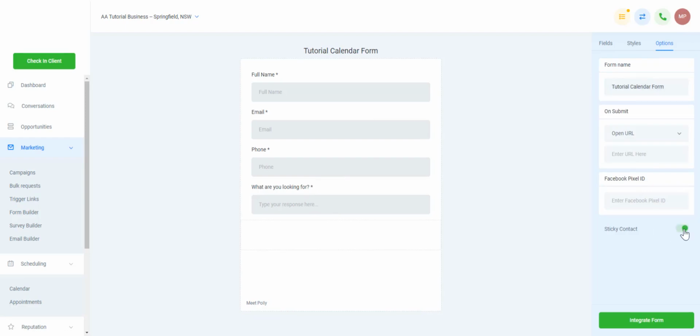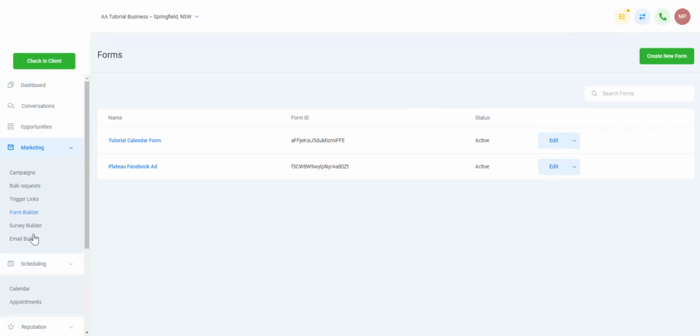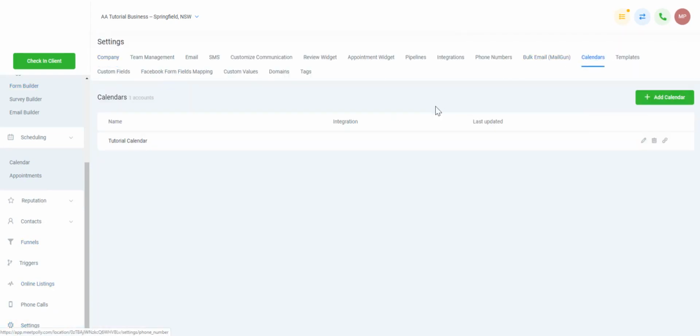I'm going to flick the sticky contact on. I don't need to put a submit URL because this will be designated by the calendar settings. So now I'll just hit integrate form, save and exit. I'll go back to my settings, go into calendars, and I'm going to edit my tutorial calendar.